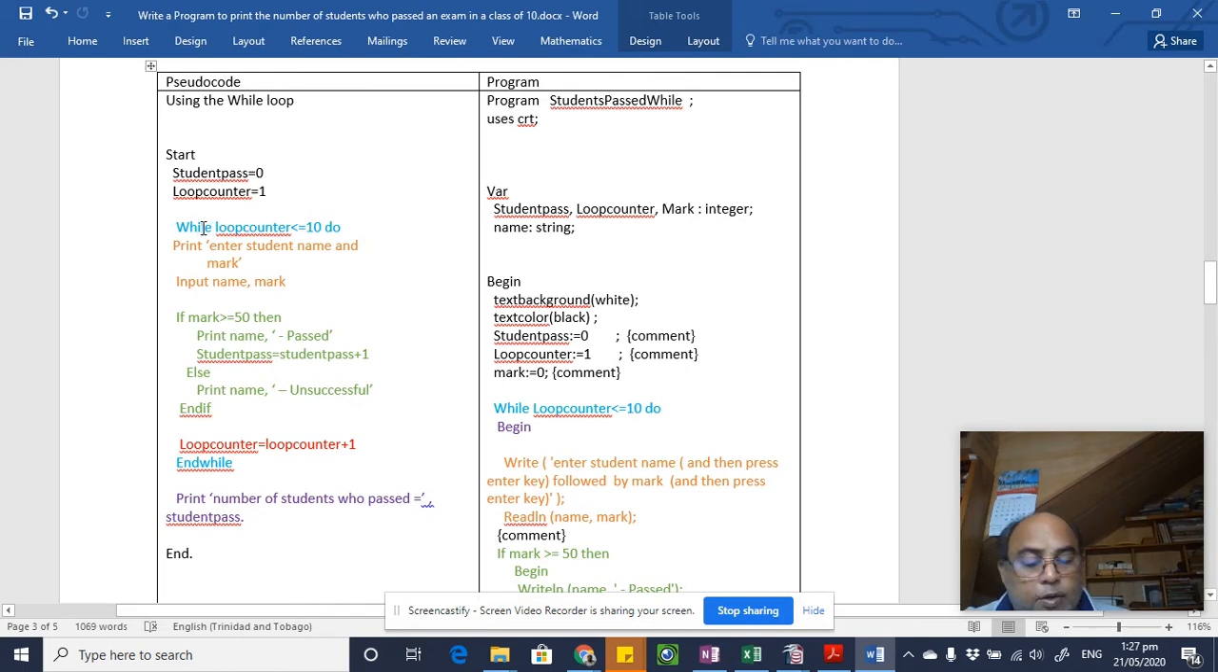By the way, it goes in once, and it asks for a name, and then it checks for the mark. We check the mark to see if it was greater than or equal to 50. We type out pass. If it is, we increase the student pass. If not, we just print unsuccessful. We use the word end if. And then we increase again.